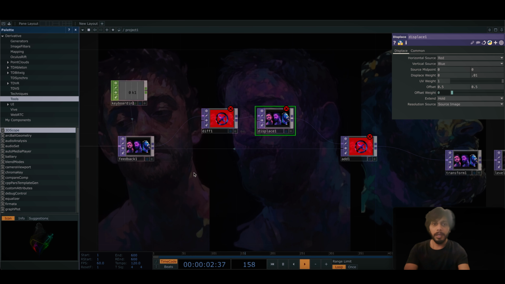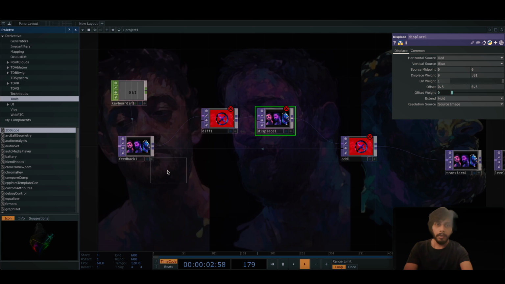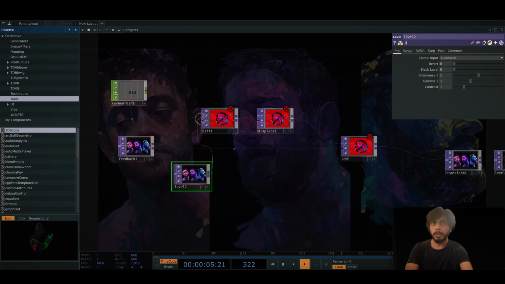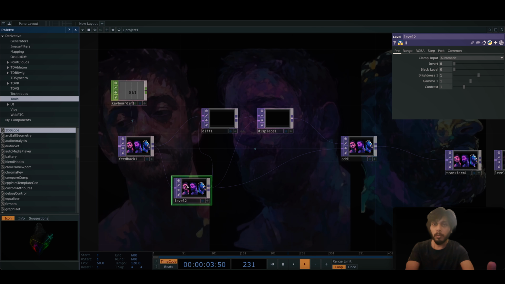Let's complete the animation. The entire animation will be triggered with just one simple node, that is the level. This output will be the input of the second of the feedback difference, and for the displacement and for the add. Only tweaking one parameter will start creating the animation, that is the brightness.